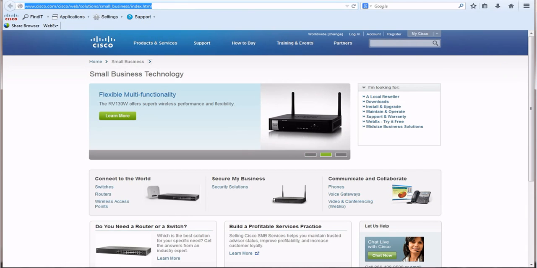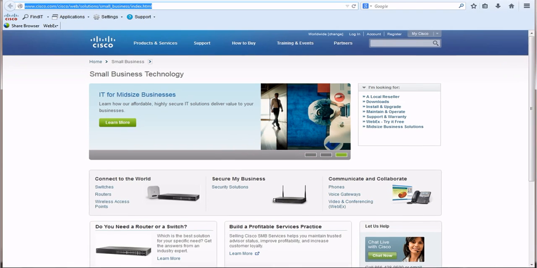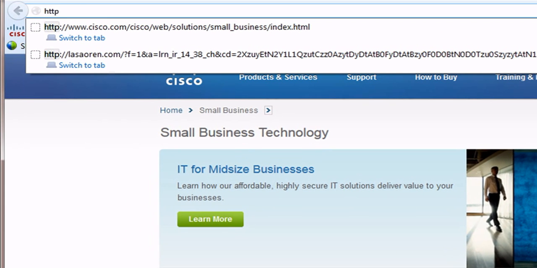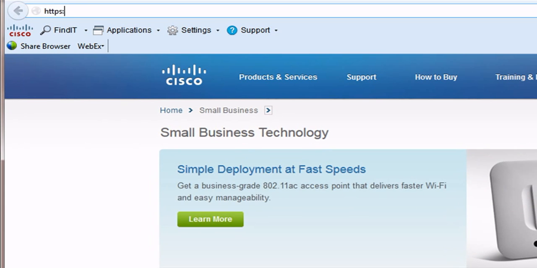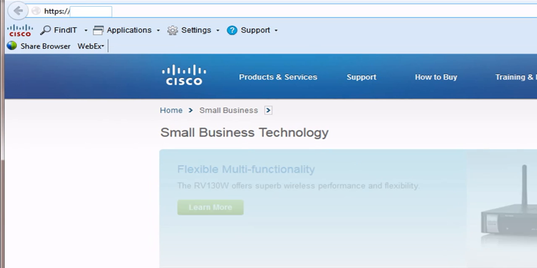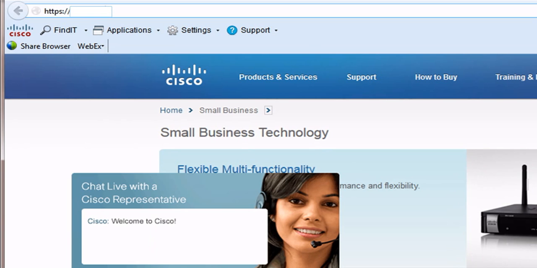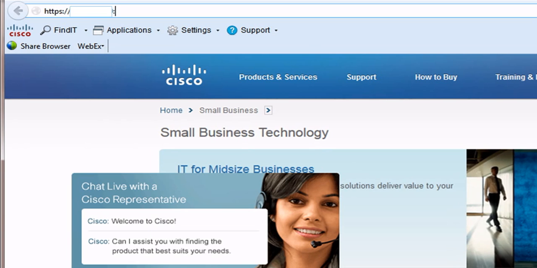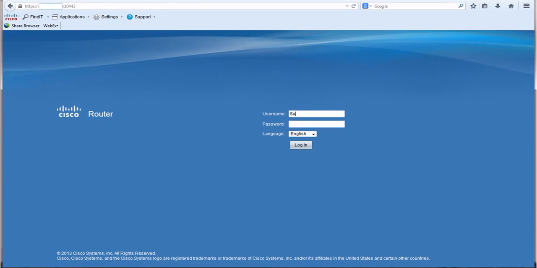From a remote PC, open your web browser and type in https://, the public address of the router, :10443, and then hit enter. You will then be at the login page and log in with your new user and password, and then click login.